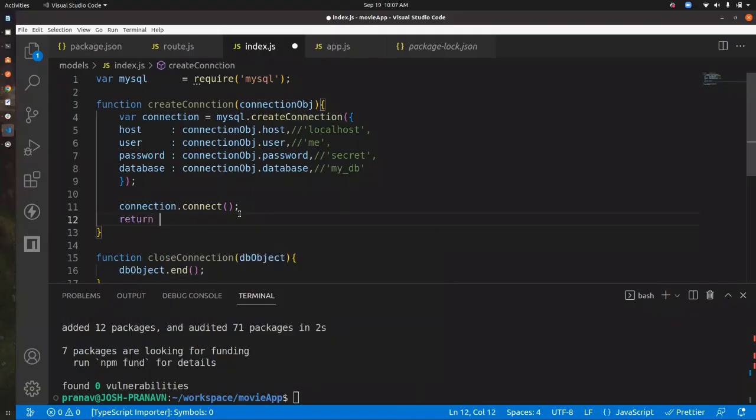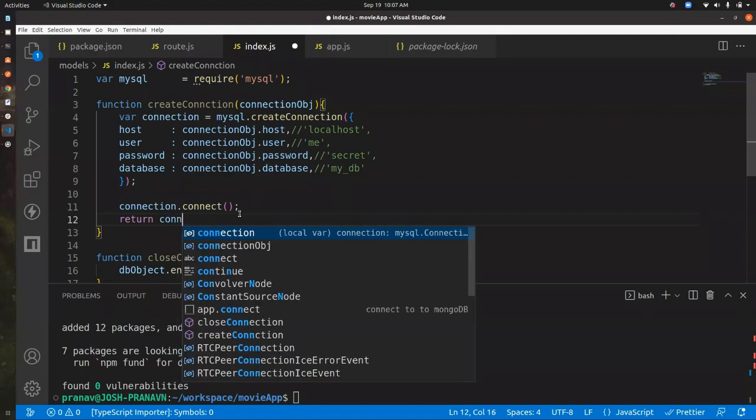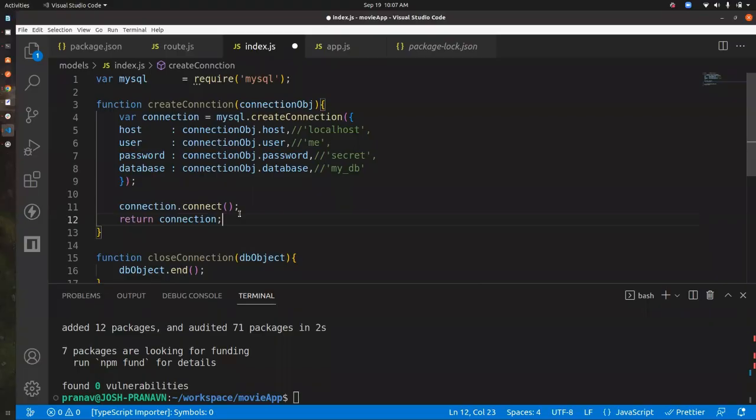Okay, so along with connection, we will be needing this connection object, this connection instance, to perform our database queries, our CRUD operations. So let's expose the connection object as well. Along with that, let us define a few queries over here.